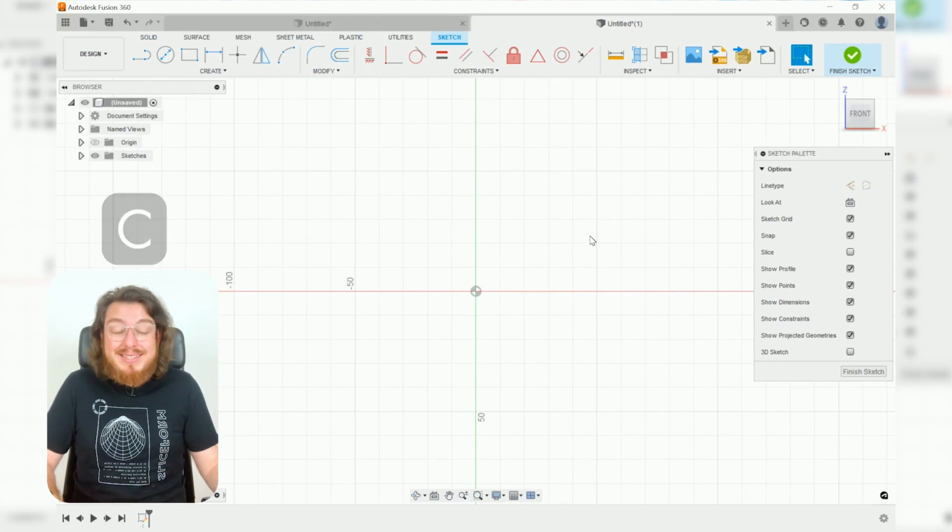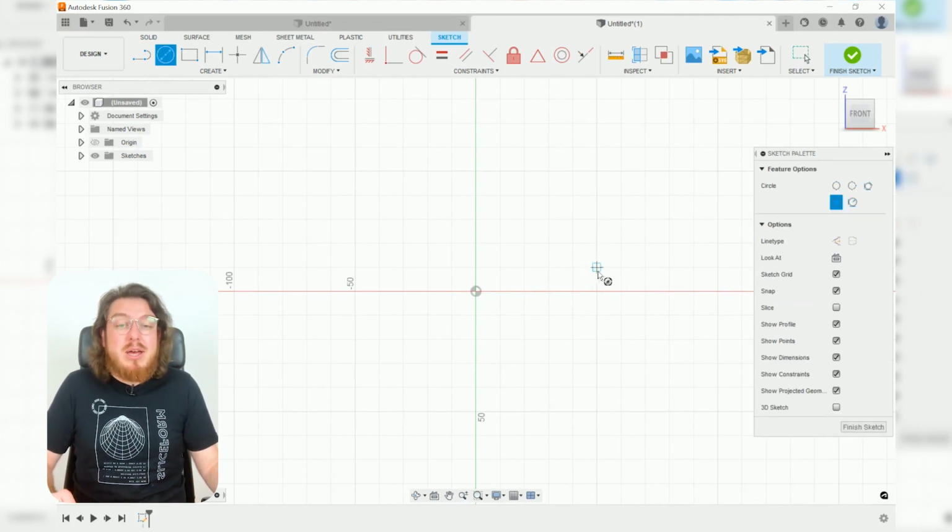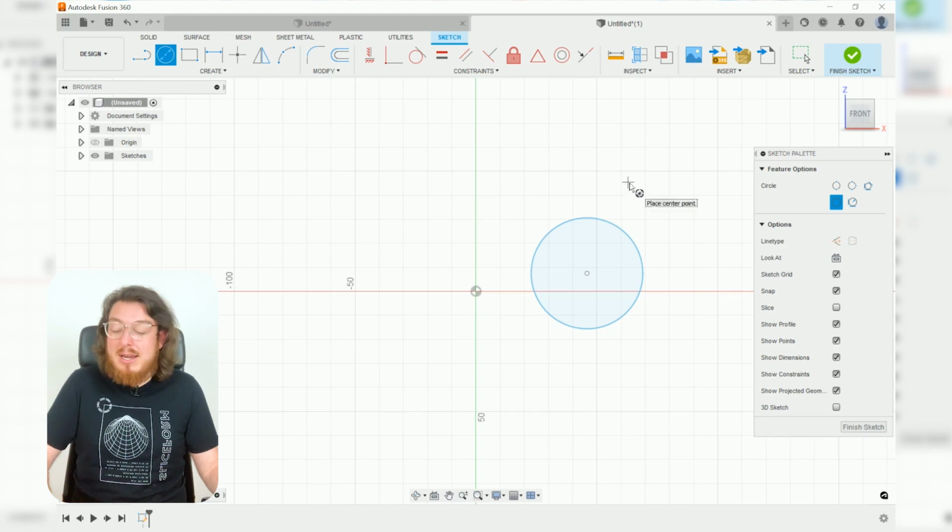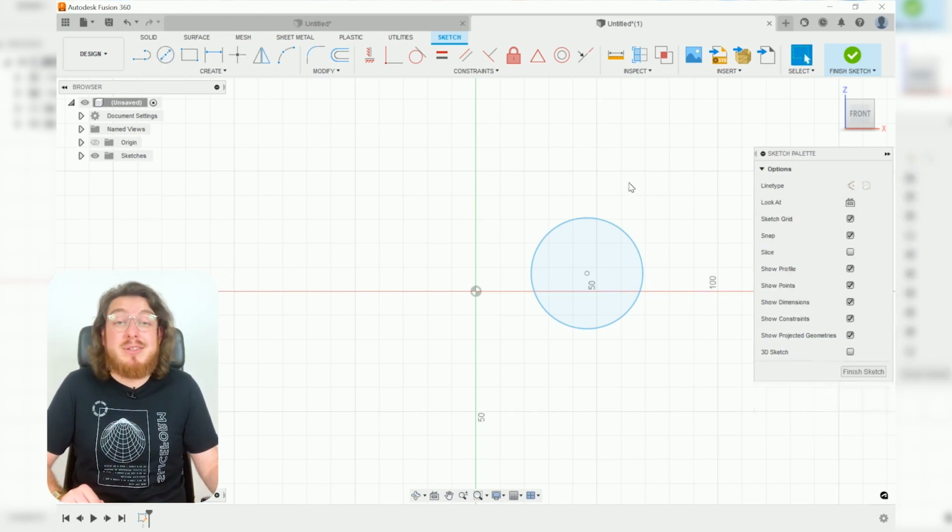Now I'm going to click C on my keyboard, and I'm going to be clicking somewhere to the right of the origin, clicking once, pulling my cursor away, and then clicking again, and then hitting Escape because I no longer need the circle tool.